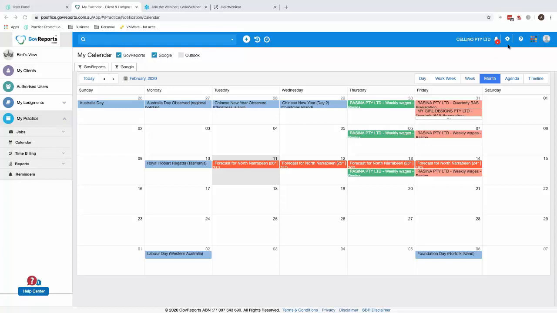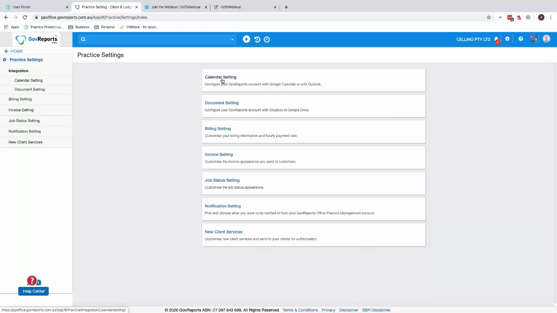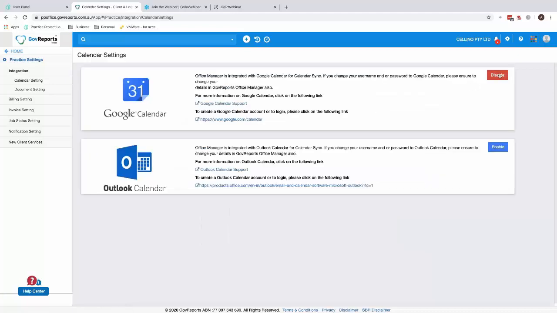Alternatively, if I go into my settings at the top here and my practice settings, you'll see the calendar setting, and in here this is where you would normally see you could have it as Outlook or you could have it as Google. Here, if it was not enabled yet, you would click on this to enable it and follow those prompts as I mentioned.